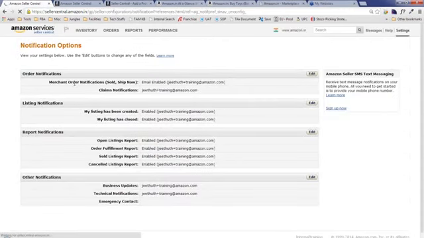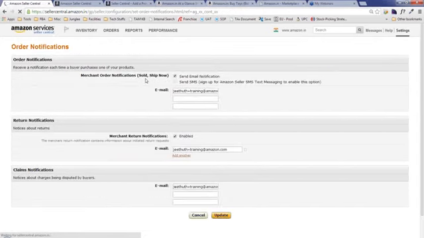So we will send several notifications from our end. Whenever you get any new order, we will send out an email. So this will be the email address that we will use. In case you want to update, you can just click on edit and update. If you want to add more email addresses, you can do that. So here you can add more email addresses.